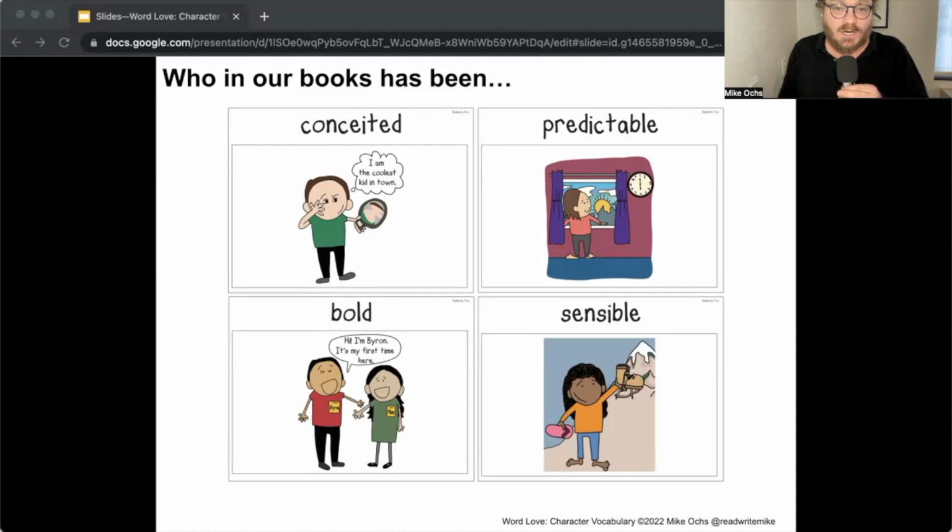Okay, now let's take our words and see if we can connect them to our books. You can even connect words to books that you've read. Let's try to connect words to books other than our fairy tales and folk tales, right? The idea is that you're transferring it to other places, other books, not just the ones that you use for this curriculum. Who in our books has been predictable? Turn to talk, right? Who in our books has been conceited? Turn to talk. Who in our books has been bold? You get the idea. And teachers have really loved and really requested this game.